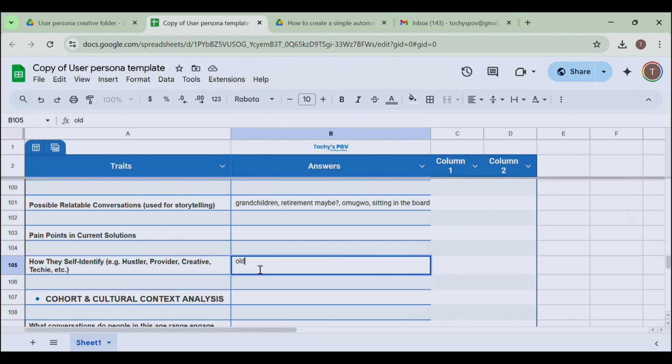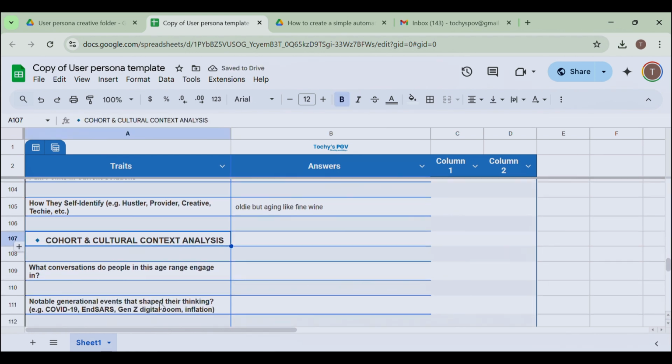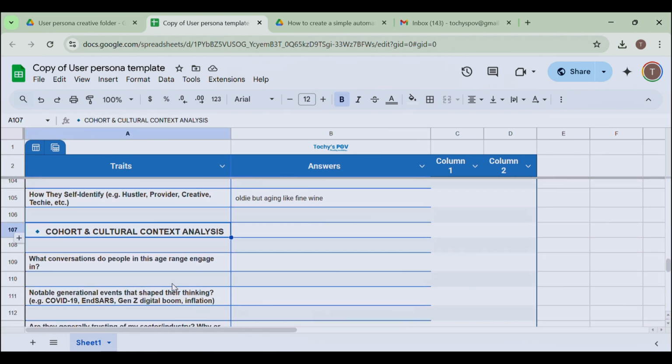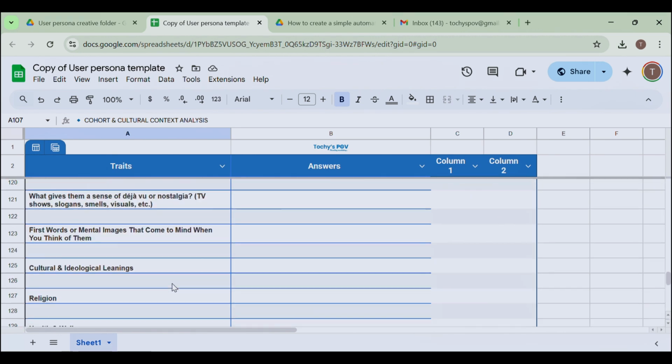Okay, let's do how they self-identify. Tenny is going to self-identify as an oldie who is aging like fine wine. Tenny is good on her Botox. Don't tell her she's an old woman. Tell her, oh my gosh, mommy, you are such a beauty. That's what she wants to hear.